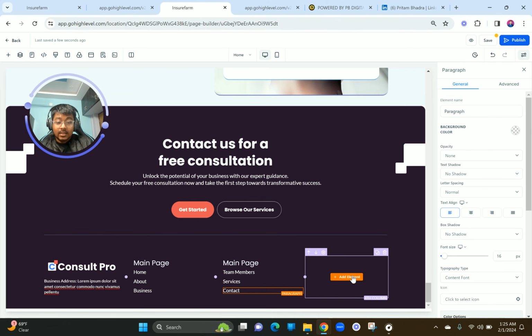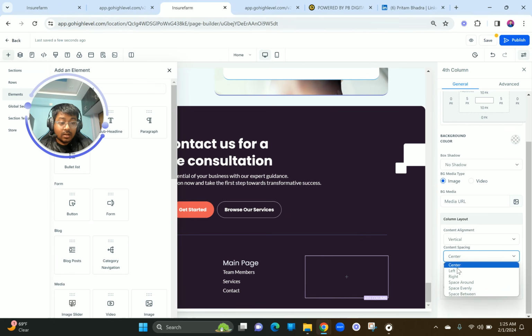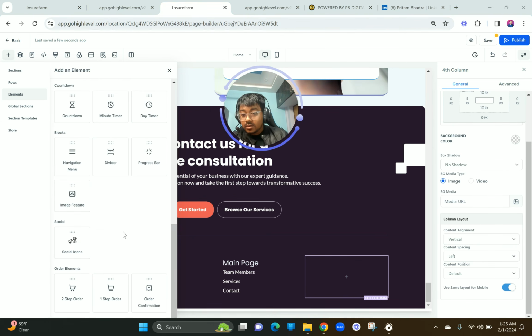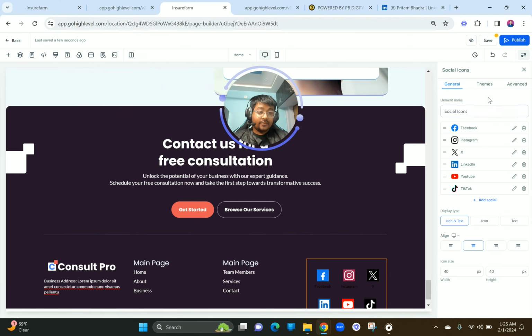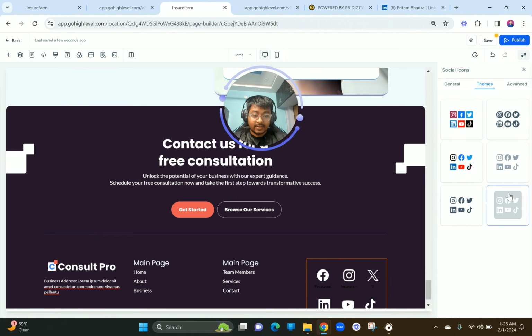This section is where we are also going to make it left aligned, and then we are going to add something called social icons. Okay, they have the social icons. Now if you go to the themes of the social icons, you'll have different kinds of themes here. I want to add this one, right? Or probably this one or this one. No, I guess this one is the best.